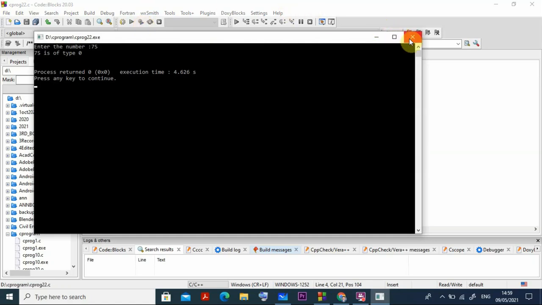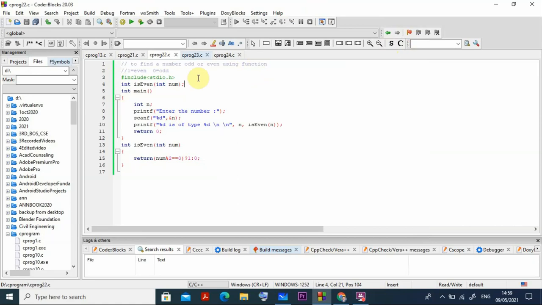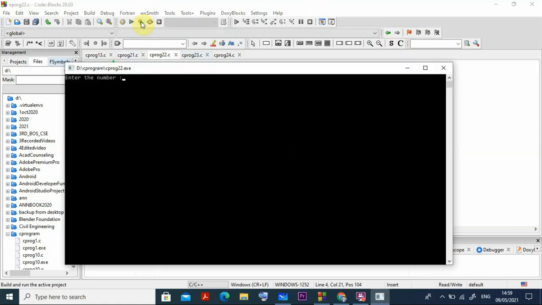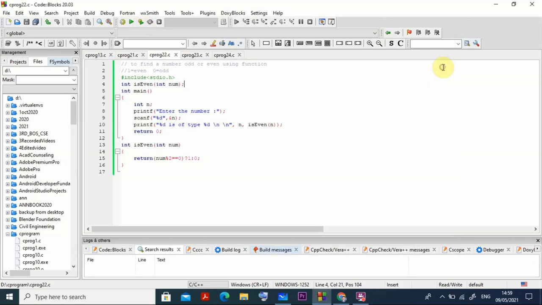Okay, I put your favorite number, maybe you want 96 marks, so I am putting 96. So for 96, what will come as the type, you guess? Will it come 0 or 1? Yes, it will come 1, because it is an even number. Yes, the type is equal to 1. So from this also we can understand whether it is an even number or an odd number, right? Then I am moving to another program.